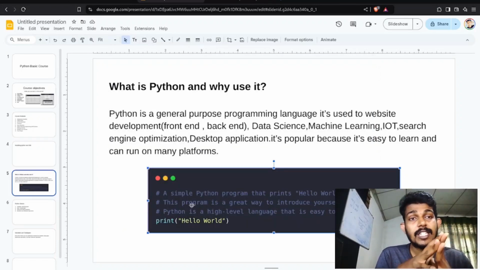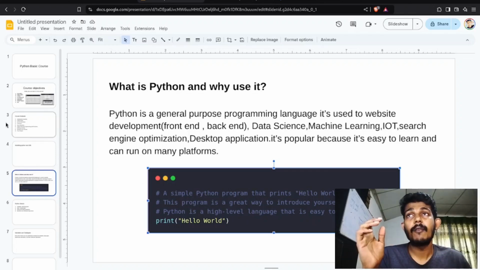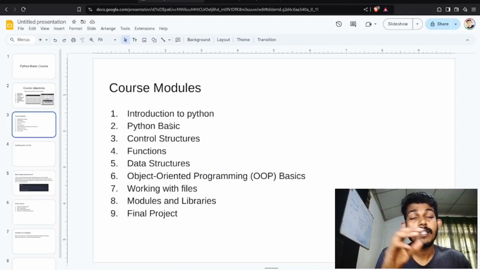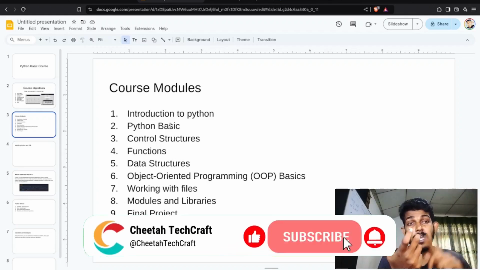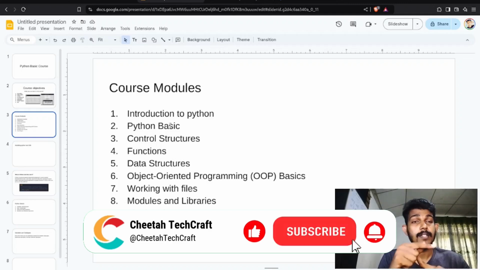So in the next topic, we are going to talk about Python basics, which covers variables, data types, and also strings and string operations, user input and output, and numbers and arithmetic operations. So see you guys in the next module.